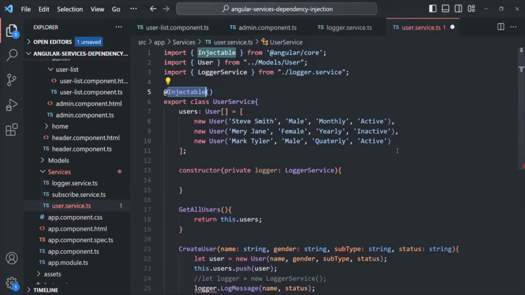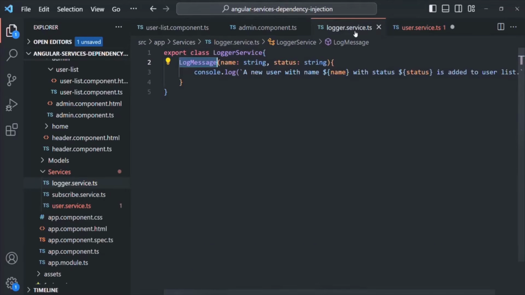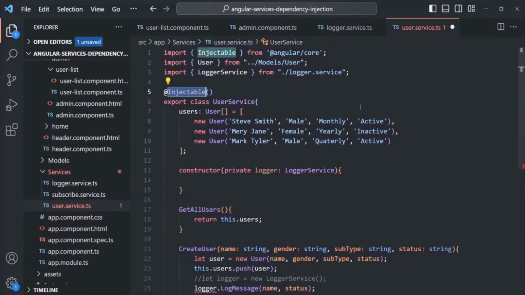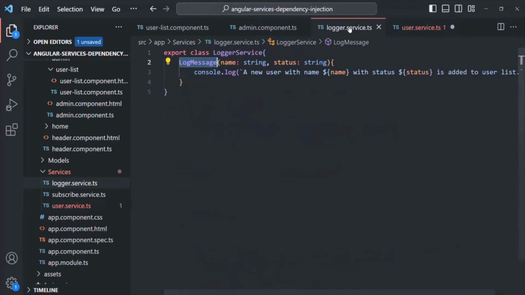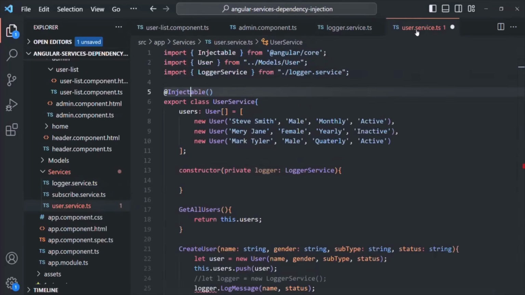And it's important to understand that we don't need to use this @Injectable on the service which we want to inject. For example, here we want to inject an instance of this logger service inside this user service. So we don't need to use this @Injectable on the logger service, because inside this logger service we don't want to inject anything. We want to inject something inside the user service. So that's why on that service we need to use this @Injectable.